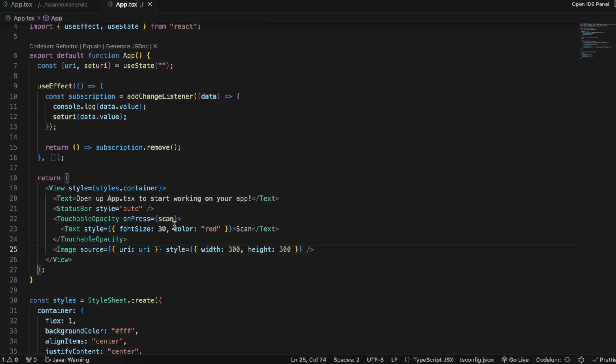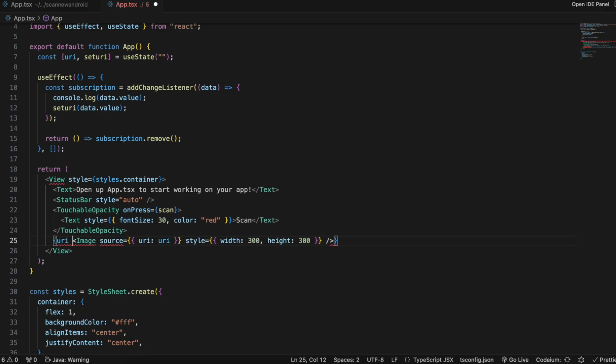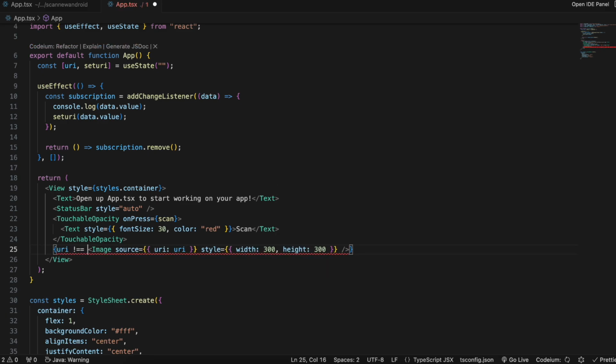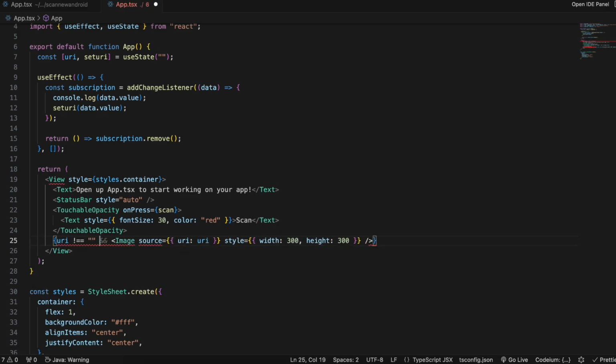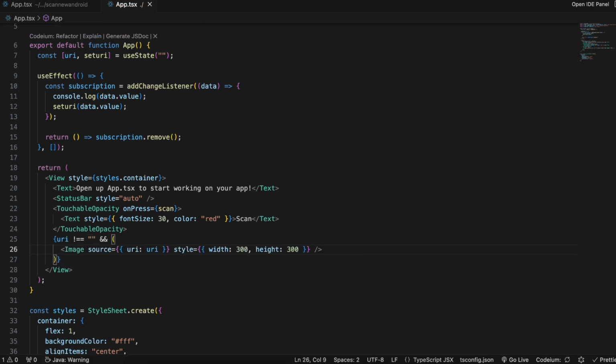Again I'll just copy paste it, and on press of this button we are calling the scan method, and once we have the URI we just display it inside our Image element. Now, for safety, I will add this thing as well, not equal to empty, and ampersand, something like this, so that our image is only displayed once we have a proper URI. So I think that should be it for the Android side.